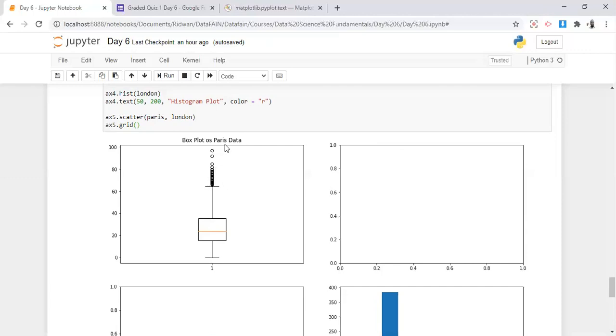So now let's try to understand these box plots here. In this box plot, these edges here are called whiskers. This and this are called whiskers.